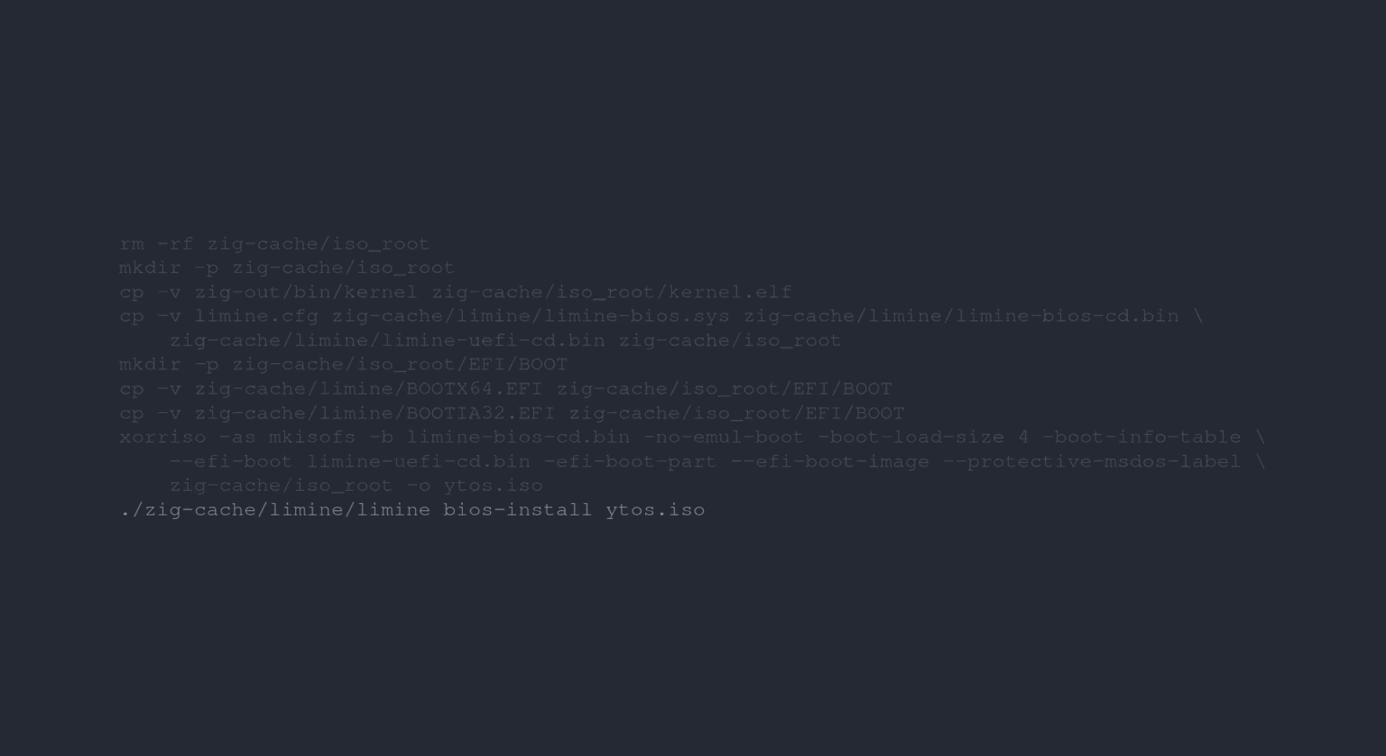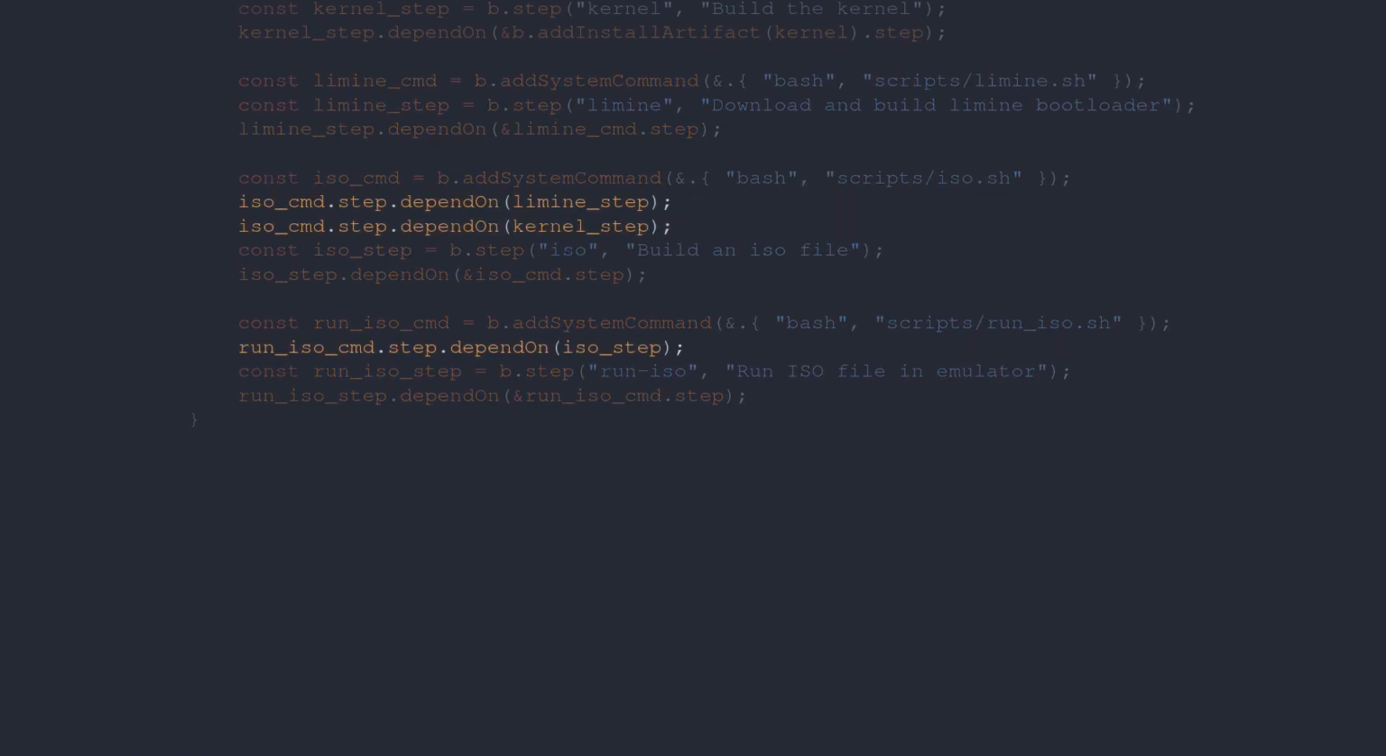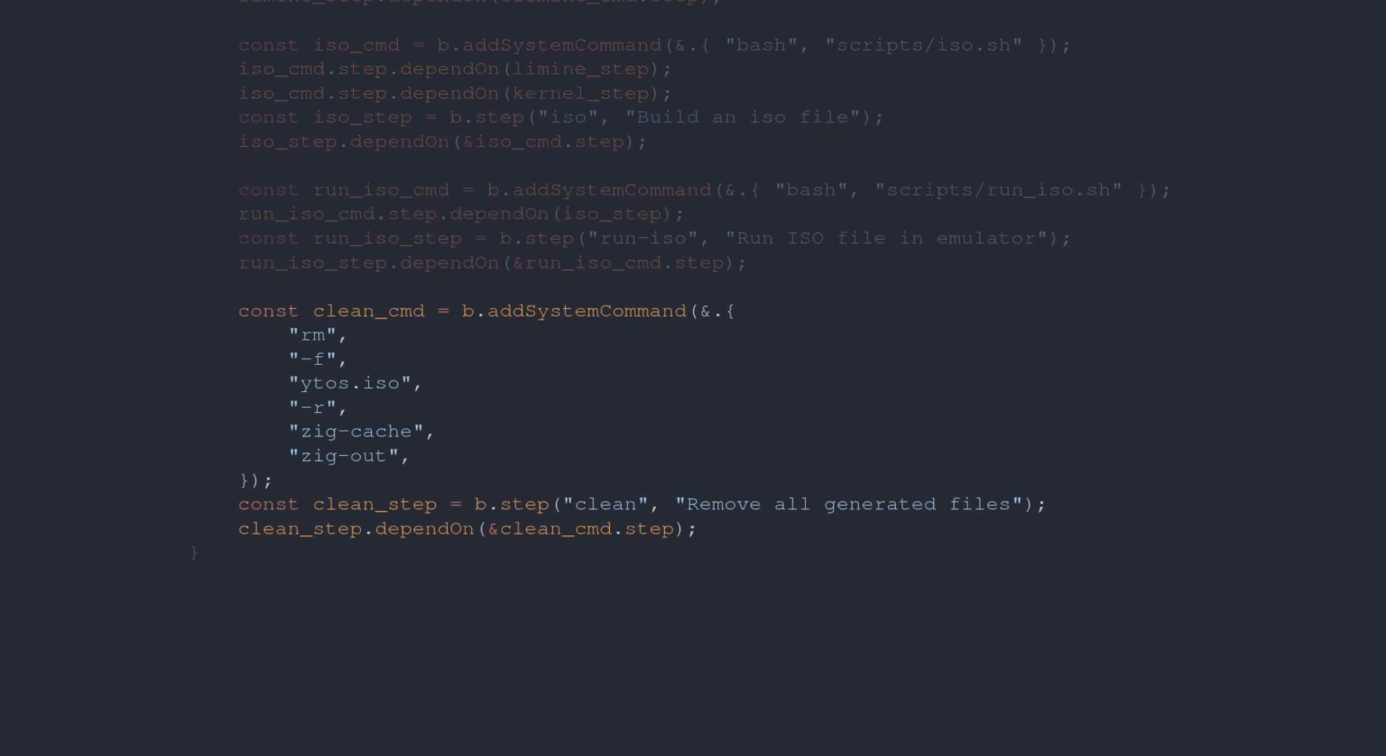For the run_iso.sh, we just have to call QEMU with the appropriate flags. We can also print a new line for visual reasons. We can go back to build.zig now and create steps for running the scripts we just created. Make sure to add the dependencies between them. Now that we're at it, we can also create a new step for cleaning the working directory. And that's everything we need for the build system.